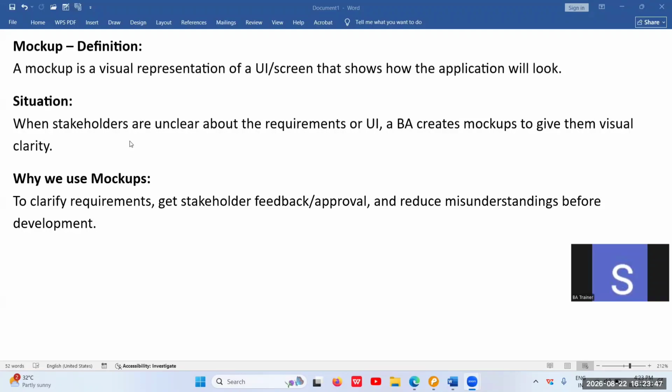These will help the stakeholders understand clearly how the requirements are going to turn into the UI level in the application. That is the whole purpose, the sole purpose why we create mockups as a business analyst. And this will reduce misunderstanding before the development.